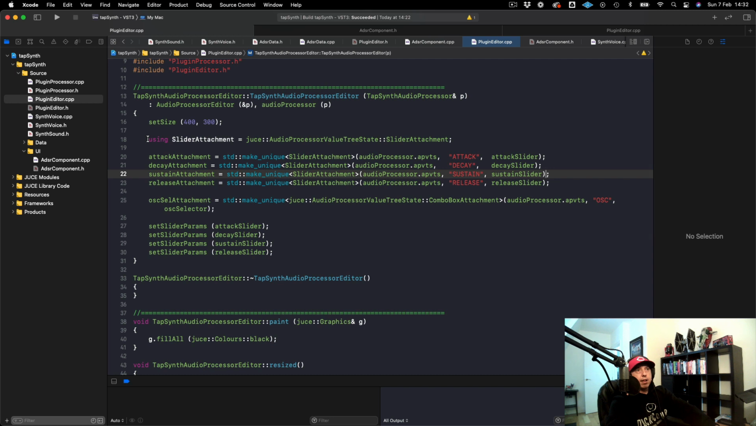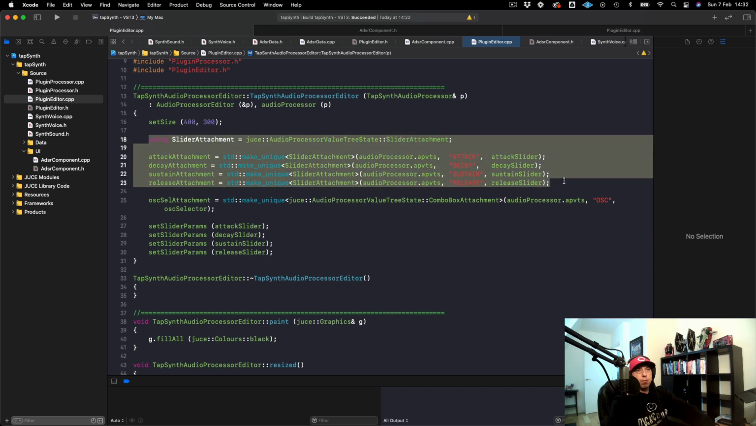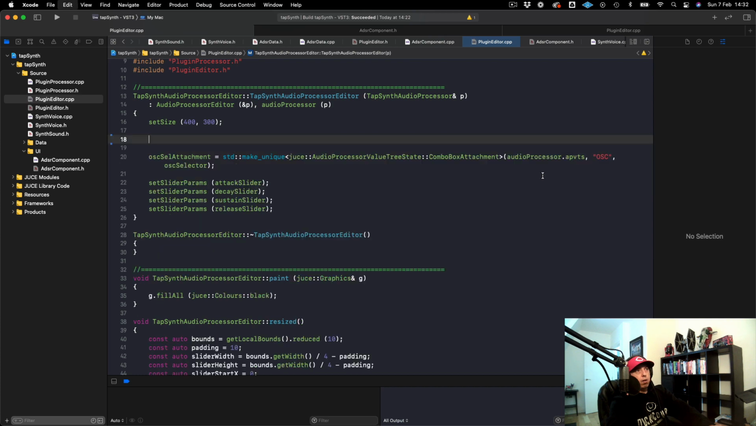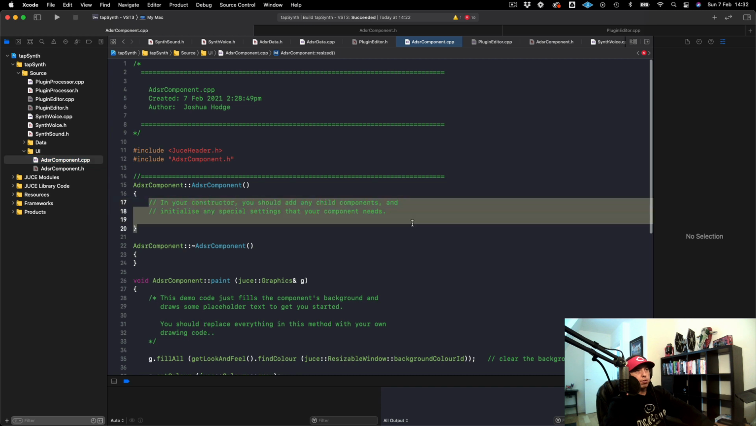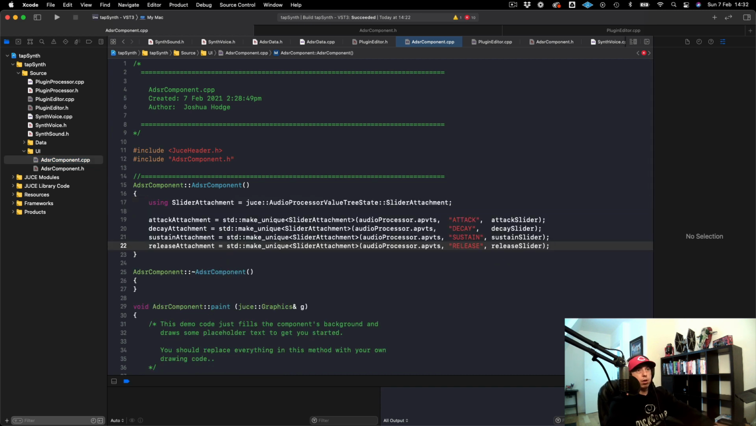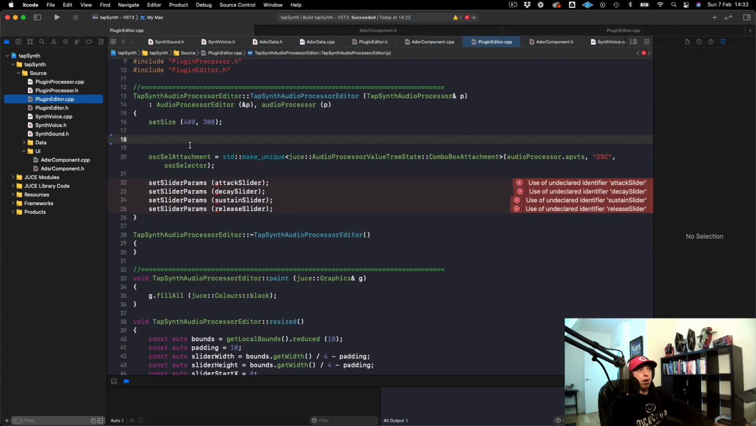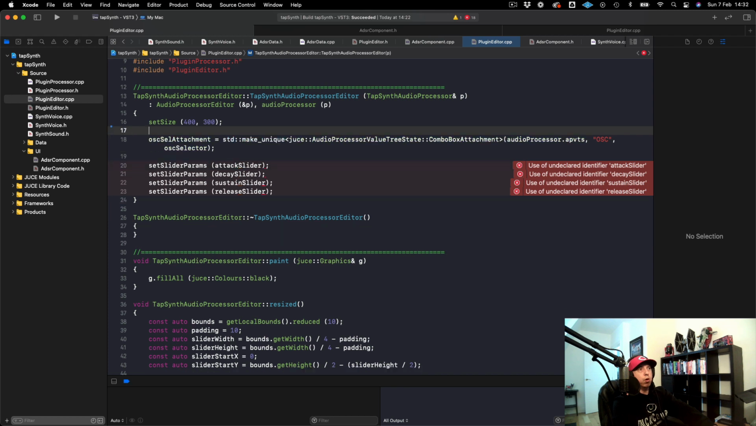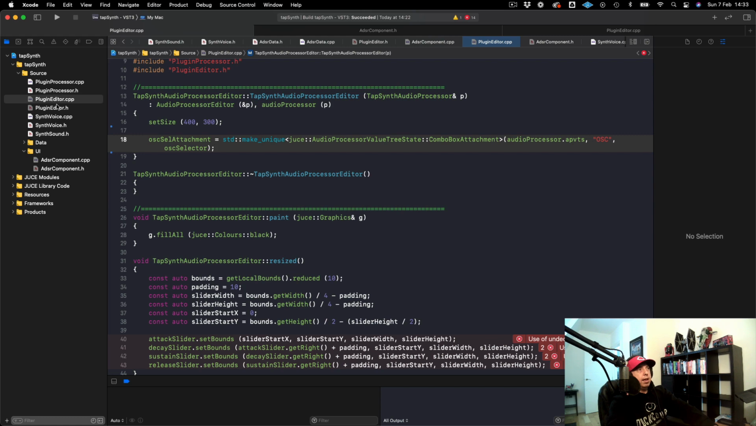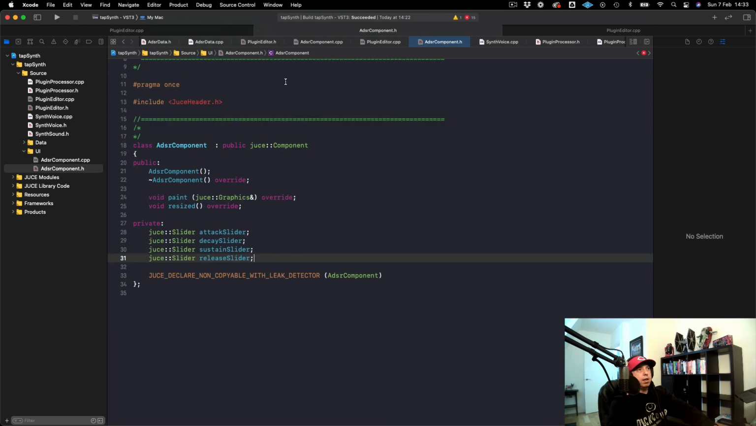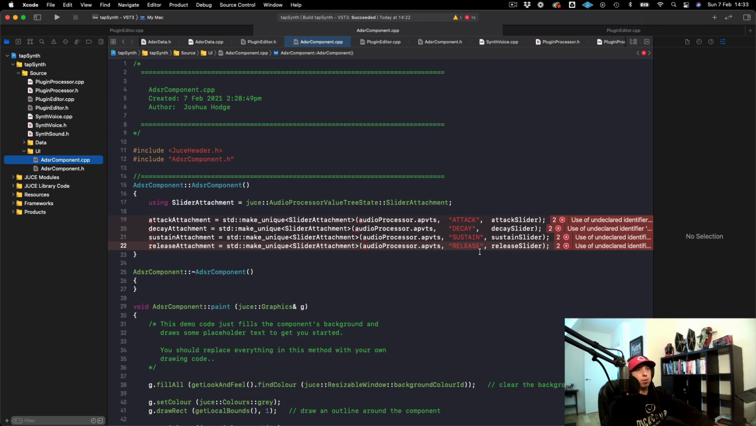So we have these slider attachments, right, that we created a couple tutorials ago, and now I will just take that and move that over to my ADSR component constructor. Okay, so there we go, like that. And we're going to get a bunch of errors that are going to pop up, but don't worry, we're going to work through each one of those one at a time. And then we have this set slider params, and we have our sliders. And now I can just take that, cut that, and put that, once again, in our ADSR component.